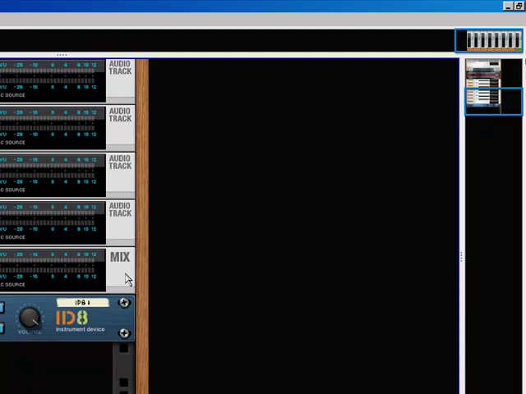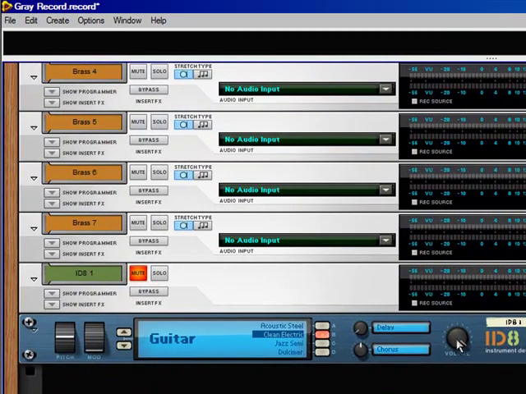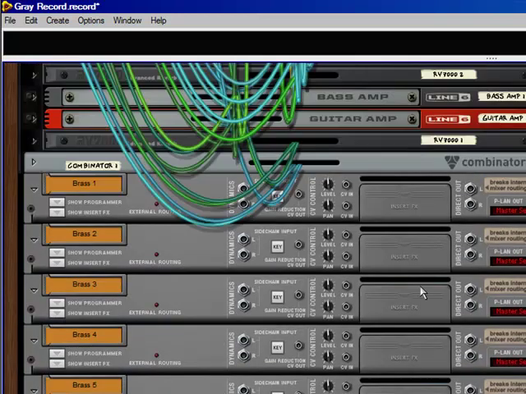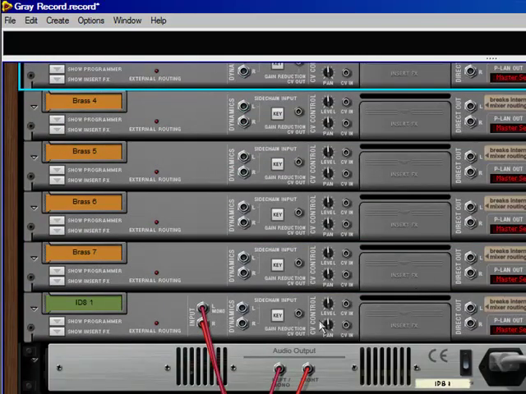And if you have a mixer channel set up, a mixer channel will probably have something like an ID8 going into it, which is the sound module that comes with Record. Sounds really, really good. Let's go ahead and toggle back to that. Now, I'll show you something real unique about the back of this.